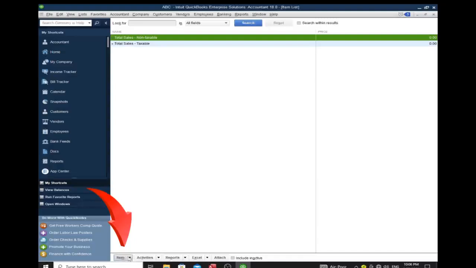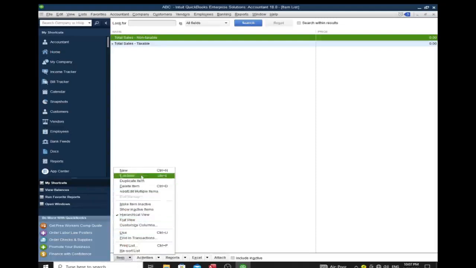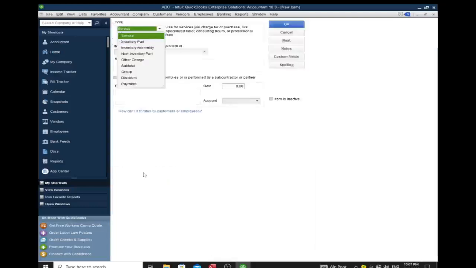You can see a button called item, and there in the right hand corner you can see a small downward arrow. So click on this arrow. Then you can see a menu. From this menu you need to click new. We have a new window. So here you can add your inventory items.